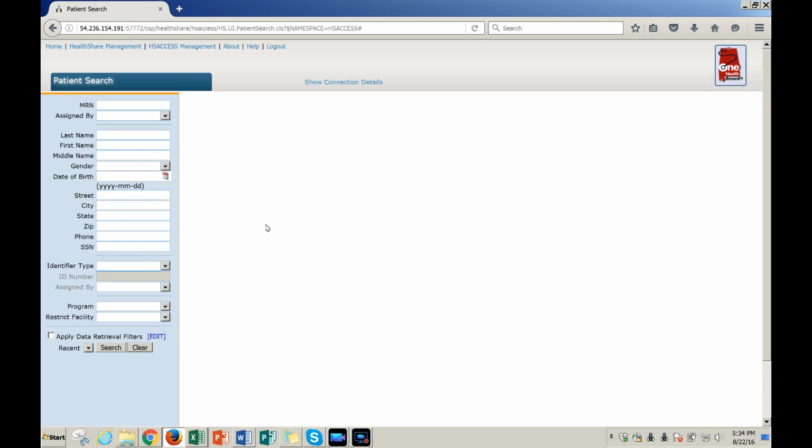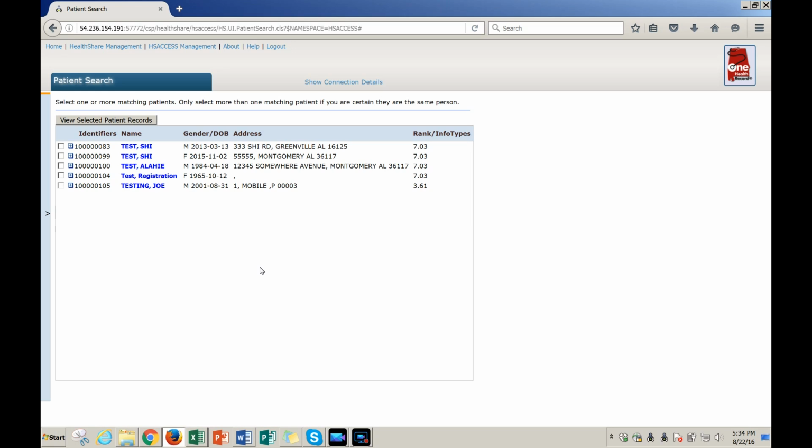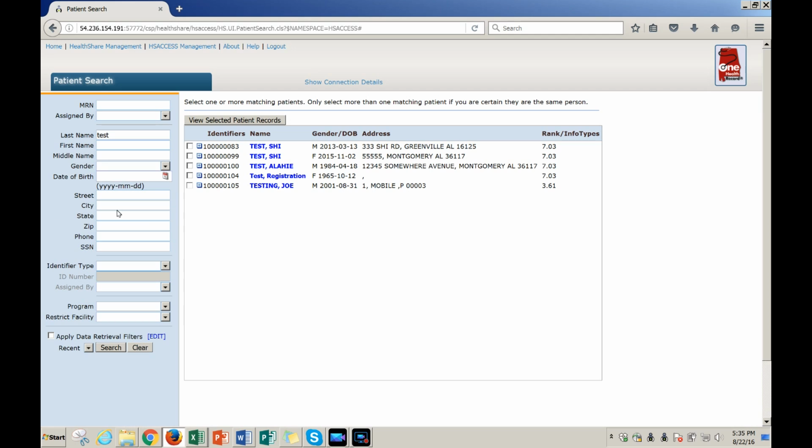Now let's search for a patient named Test. I'll just enter his last name into the last name box and click on the search button, and that brings us to the search results page. If the blue search panel on the left goes away, all you have to do is move your mouse over to the left, over to that greater than sign, and it will pop back.